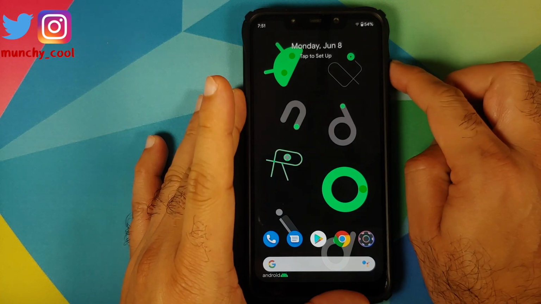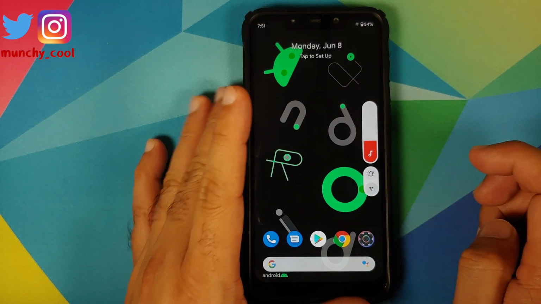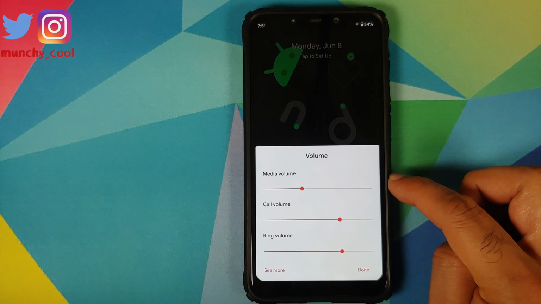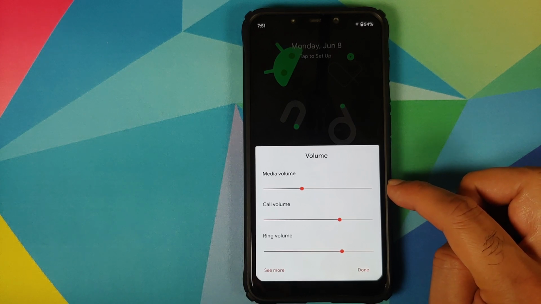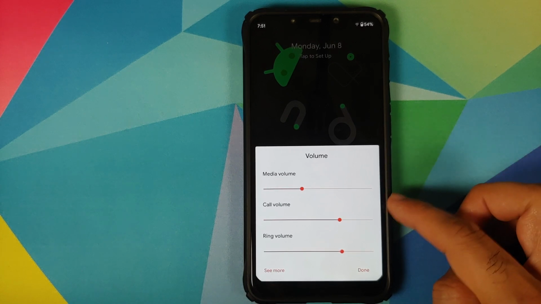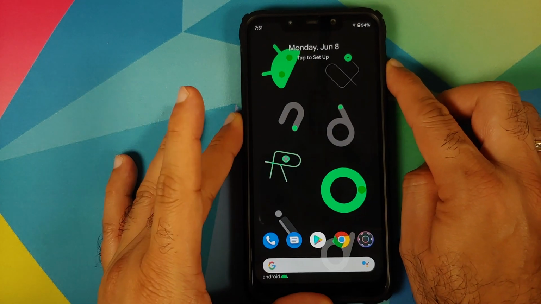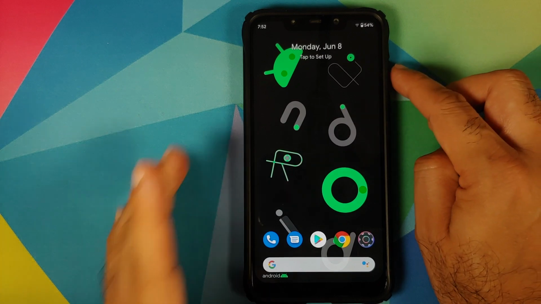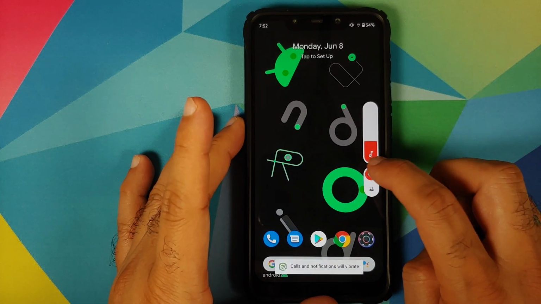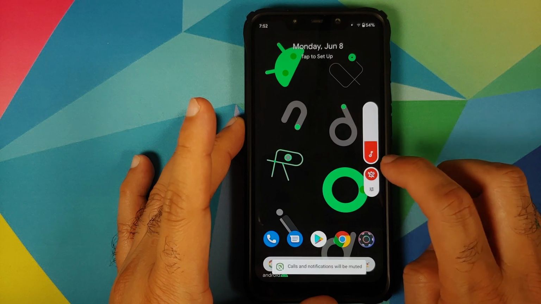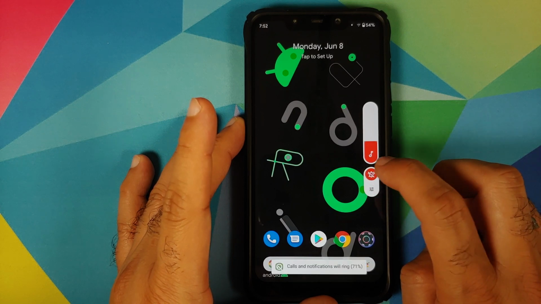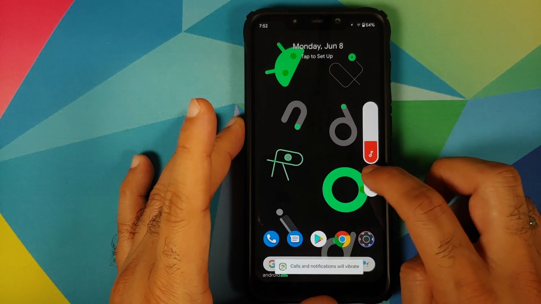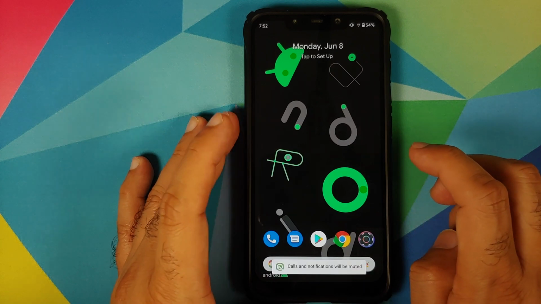Next up, let's have a look at the volume panel. So this is how your volume panel looks, and if you tap on the icon at the bottom, you can of course change the media volume, call volume, and ring volume. Again, this is how the volume panel looks. You do have a rounded UI, and if you tap on this button, you can change the different modes. So you can switch between vibration only, muted, ringtone, and the other options which you have.